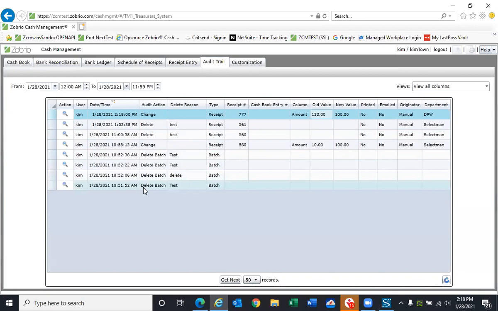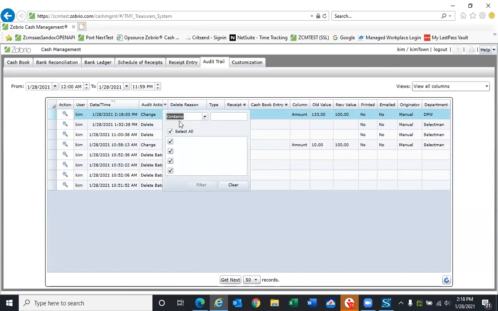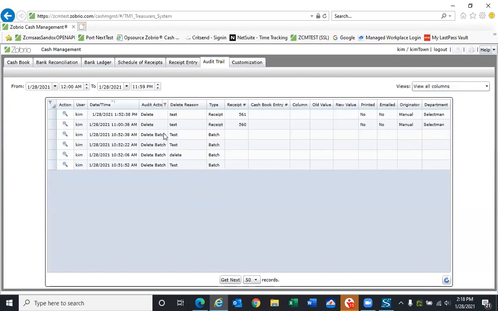You can do a few things in this grid. All the grids, as you probably know, act the same. You can filter, you can sort. So maybe I want to see all the deletes that were done today. So I can filter on delete, I can say filter, and I just see anything that was deleted.